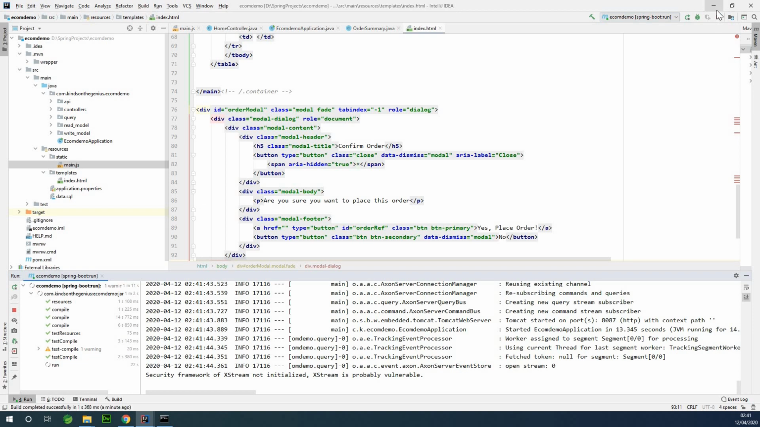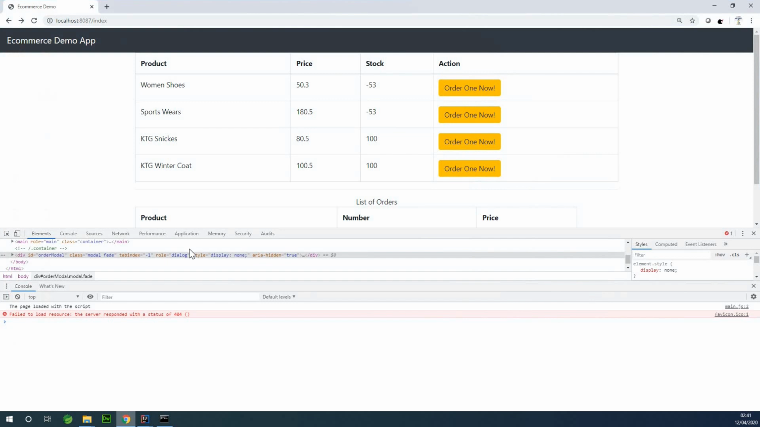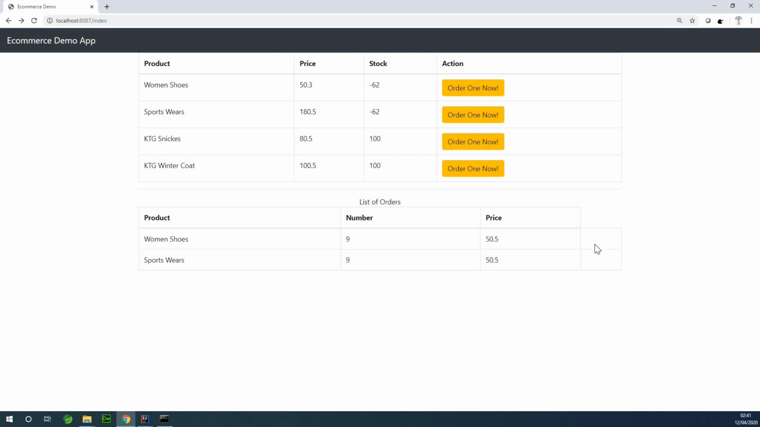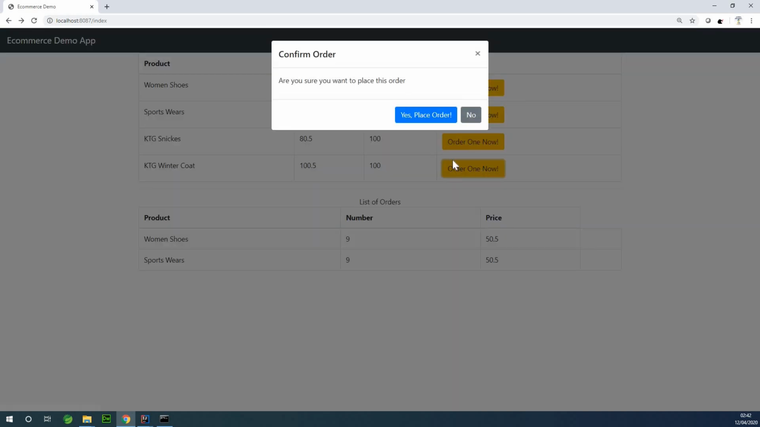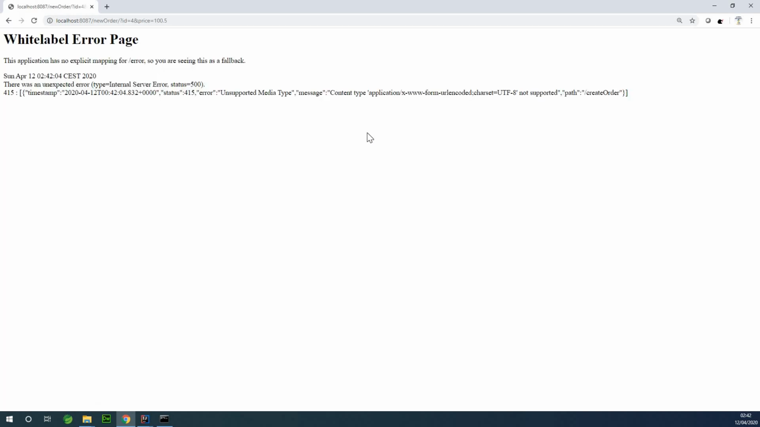Alright, you can see that Tomcat started at port 8087, so we are going to go back here, and at this point I'm going to just refresh this page. I'm going to click on order now. So let's try to do KTG winter coat. I'm going to click on order now and say yes, place order, and it says unsupported media type application part create order. So let's try to fix this.